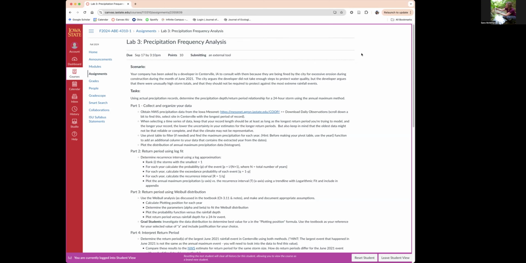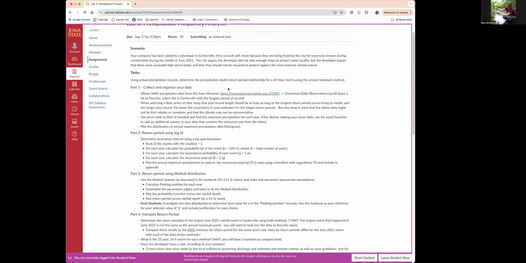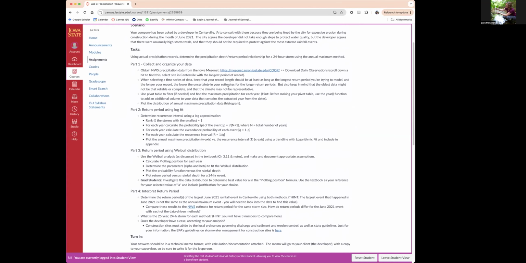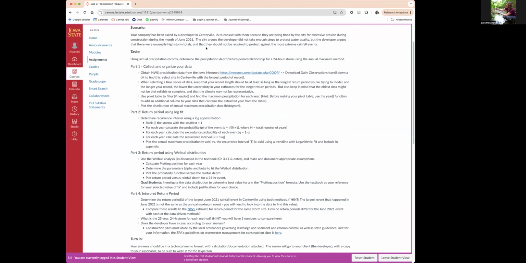Okay, so we're back. Here is your lab assignment for lab 3, the precipitation frequency analysis assignment. I'm going to briefly walk through this because it's all, I think, really clear, so I don't want to spend too much time. But there's a little scenario devised for you about some issues related to erosion during a construction project, and essentially who is to blame for that.